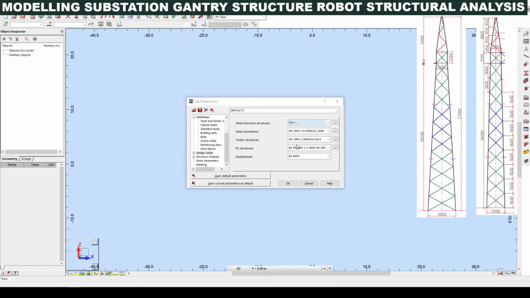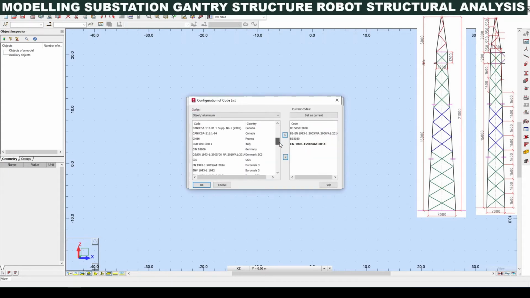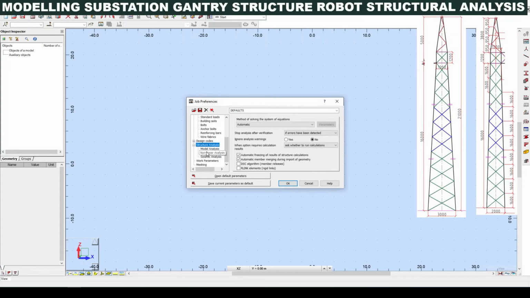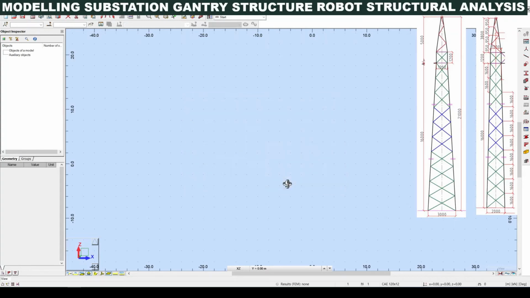Also, you can click more to check other global standards like American, Russian, Indian, or any other standards which are listed here. If you want to select, you can select it from here. So far we need only steel and steel connection. We no need to worry about timber structure, RC structures and geotechnicals. So you can save it. And that's all we need to check. Now you can click OK.